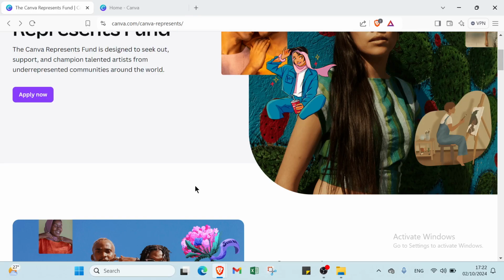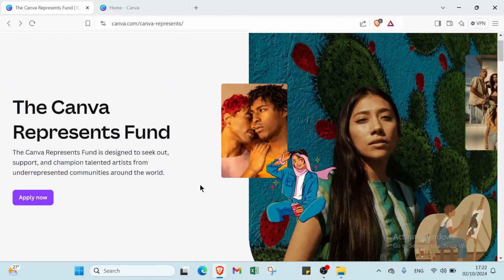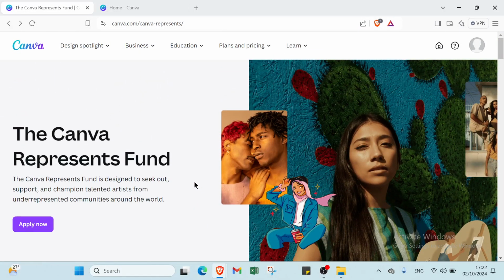With its drag and drop interface, extensive library of templates, images, and fonts, Canva simplifies the design process, making it accessible for beginners and professionals alike. It offers a variety of tools for customization, enabling users to create personalized content for various purposes, from marketing to personal projects. To get started, you just have to sign up with your email address and your password.